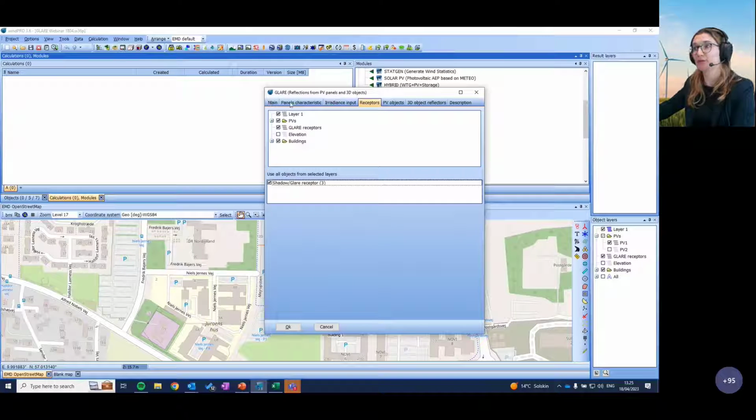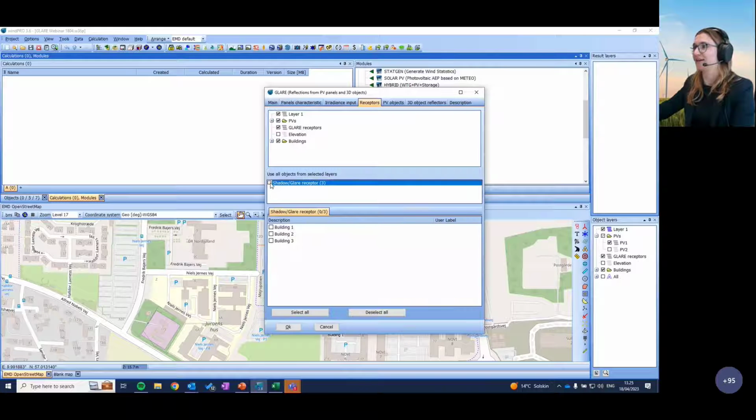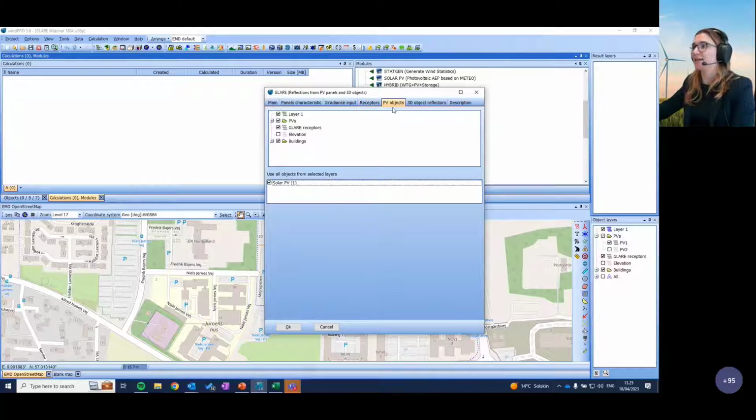Once you have all the setup, you can start selecting what should be used in your calculation. And that is, you can say which receptors should be used. We will use all of them. And which solar PV object should be used. And we will use solar PV1. You can see this layer is not active, so I only have one to choose from. And that is the one I will choose in this calculation, so the initial one with higher row distance.